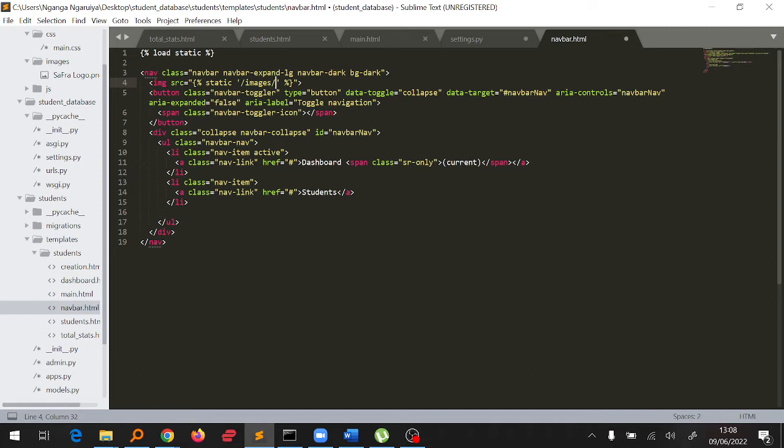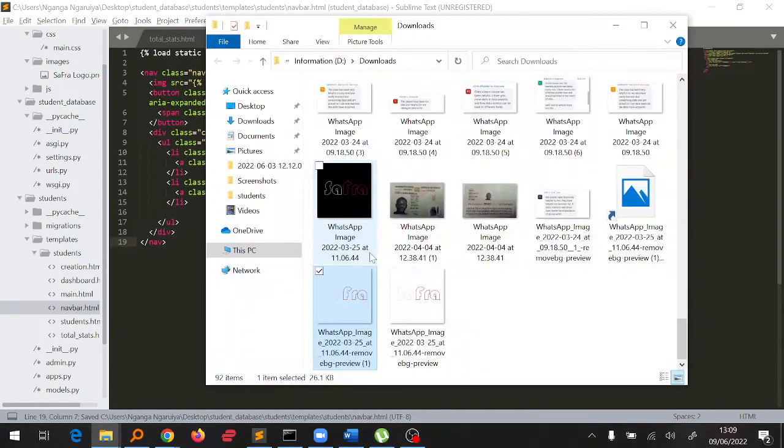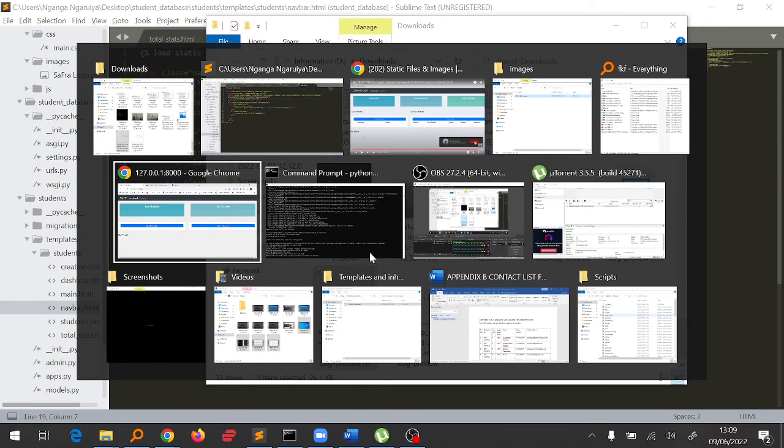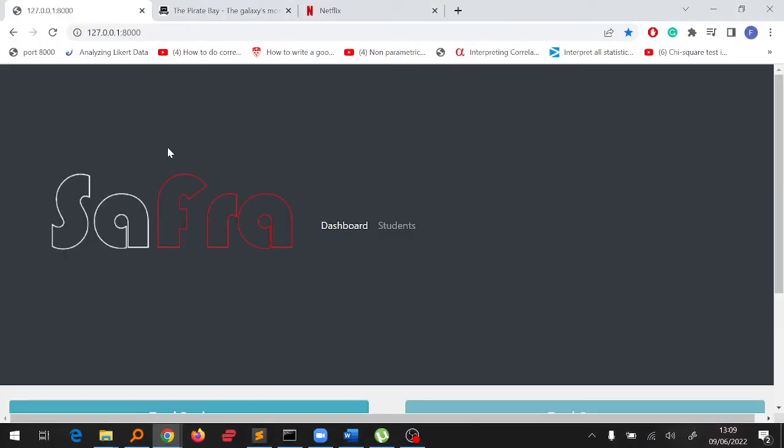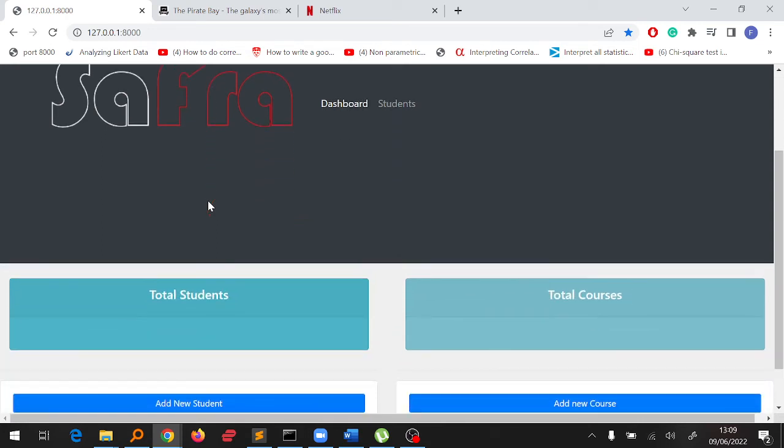then Safra logo.png. I think that's what it's called. Inside, Safra logo.png, I've written it perfectly. Save this. Go back to our folder here, refresh, and it's extremely big, but we have it there on top.